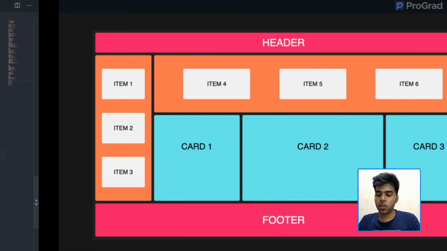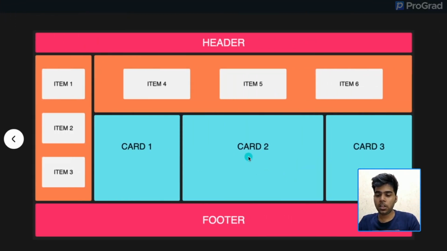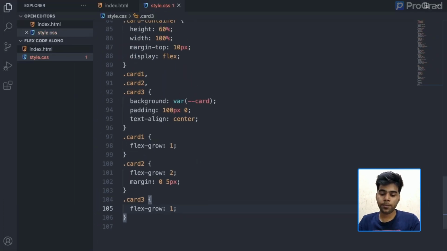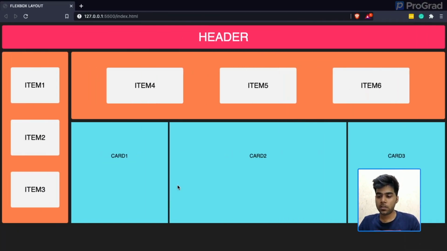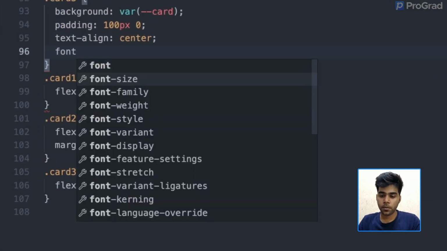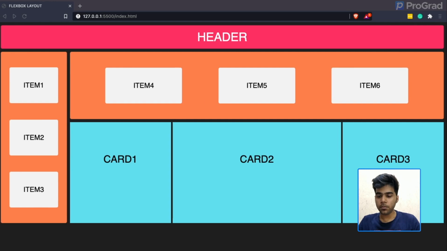Okay, we can also see here that card 2 is twice the size of card 1 and card 3. So let's set the flex-grow for card 2 to 2. It's already set here. And for card 3 and card 1, it will be set to 1. Okay, so now it's fine. Let us also increase the font size here. So font size, let's say 2 rem.